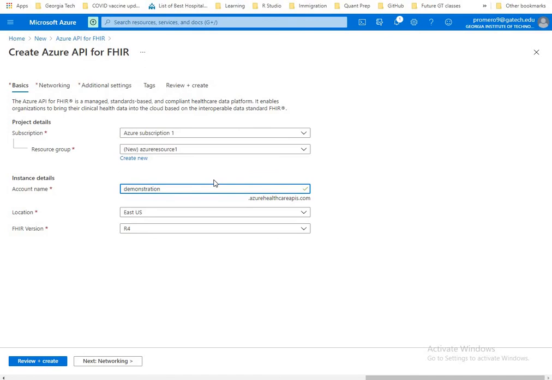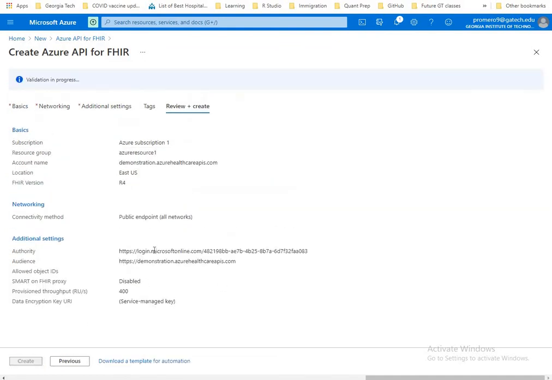For the location, this is going to be the location where this is deployed from. We're going to leave it as Eastern US, as this is a geographic location we are comfortable with, and the FHIR version is going to be R4. And we press review and create. Create. And that is it.